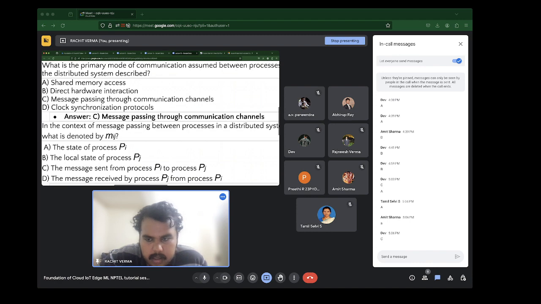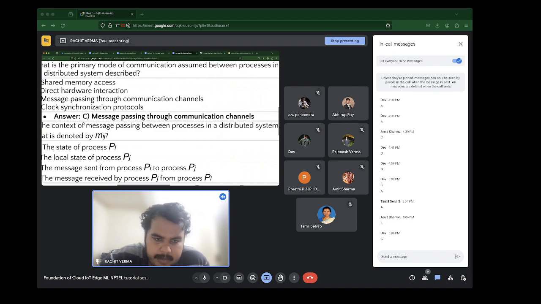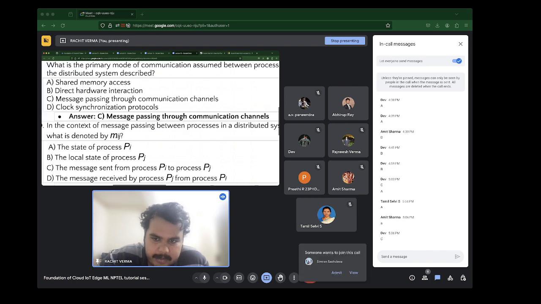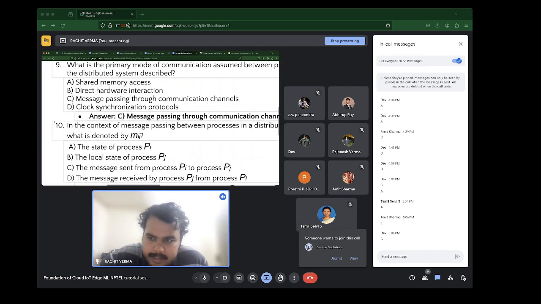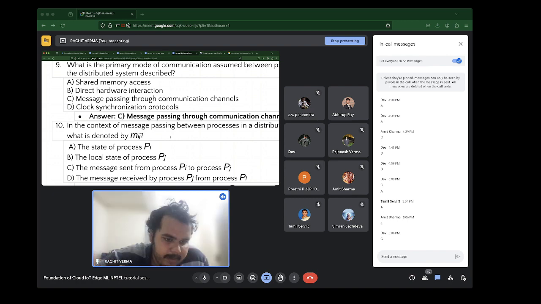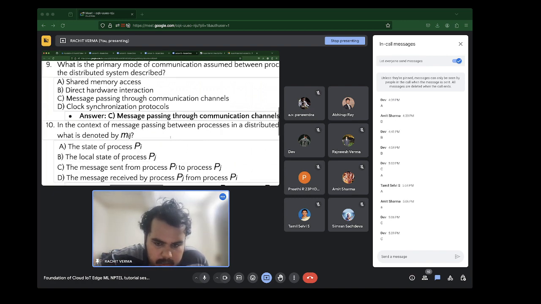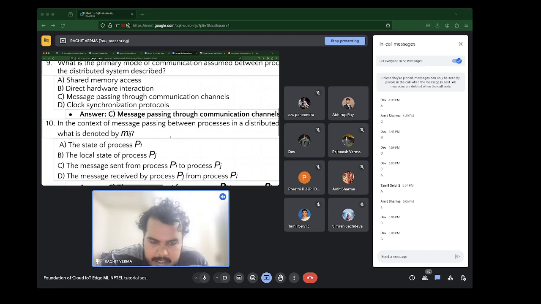Okay. Let's do this question. In the context of message passing between processes in a distributed system, what is denoted by Mij? A, the state of process Pi, B, the local state of process Pj, C, message sent from process Pi to process Pj, or D, message received by process Pj from process Pi. Okay, this could be multi-correct also.